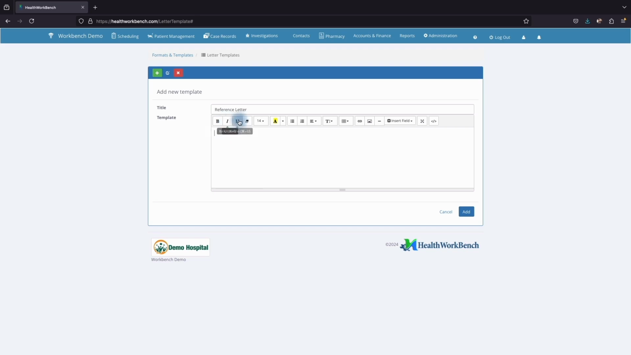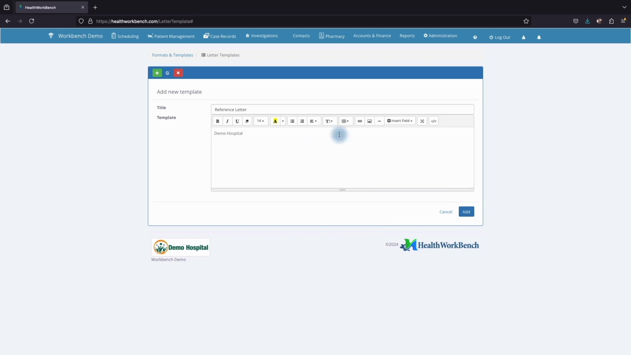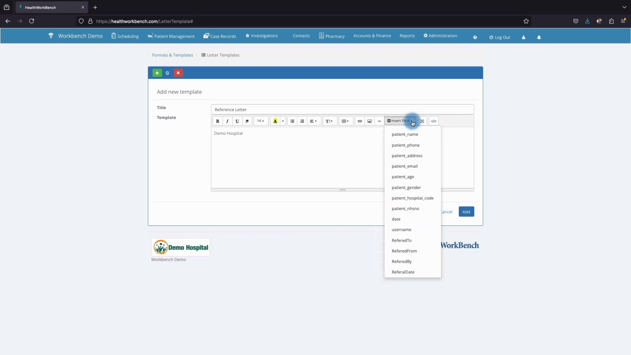Now, among this text formatting, which you are already familiar with, we have the Insert field. This is to enable you to add dynamic data in the templates. Let's write something. Let's say the demo hospital. Then we insert date. Whichever date this document will be used, it will insert the correct date.